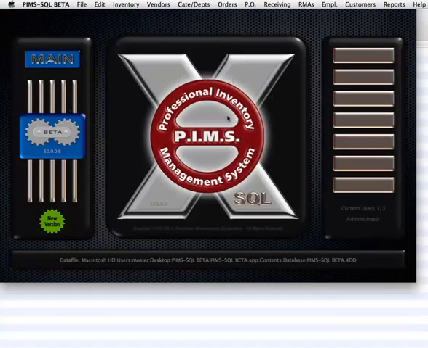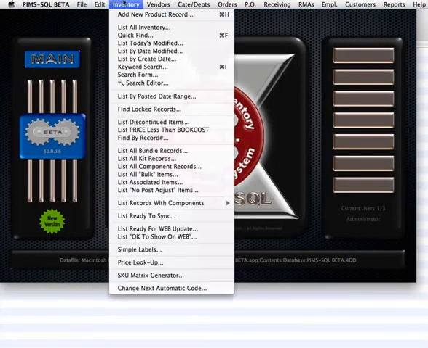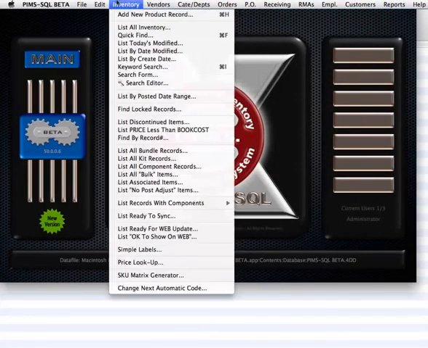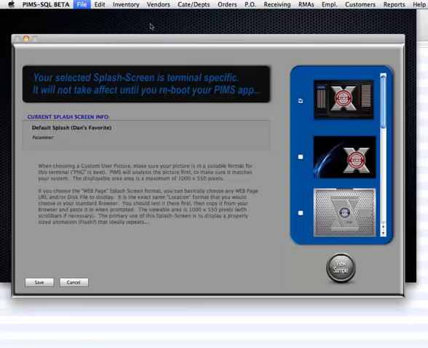So speaking of splash screens, let's say that you would like to choose a different splash screen. In this version of PIMS, you can do that. We'll go up here to the menu, and while I'm at it, you'll notice that the menus have changed a little bit. Pretty much everything is in the same place as PIMS-X, so it's an easy transition. There's not really a lot you need to learn to go to this version at all. But here, one of the new features is you can change your splash screen.